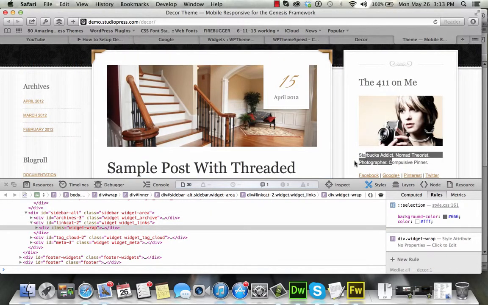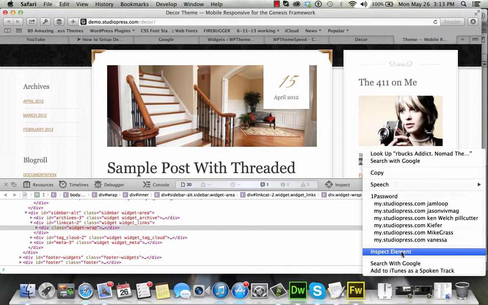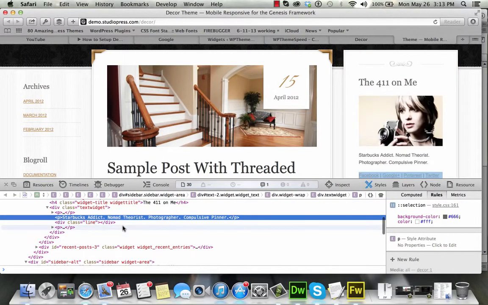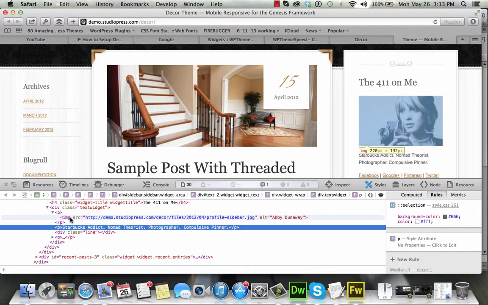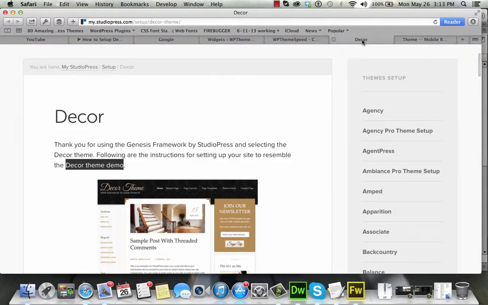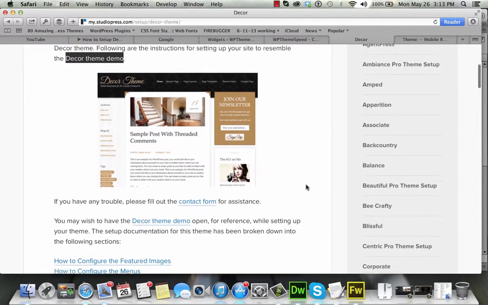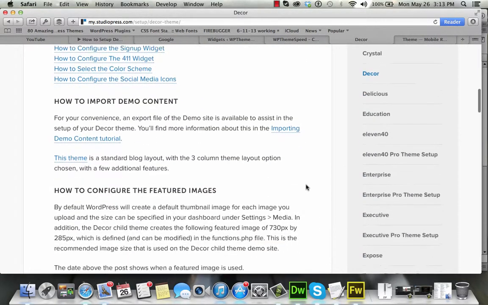Just let me try that again with it already open. There we go. So we can see this is a text widget. When they built this, they copied and pasted some items in here, and we want to do the same thing. And actually, they do mention this, I believe, in their instructions as well.